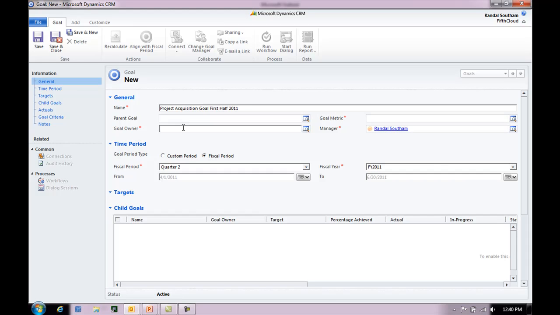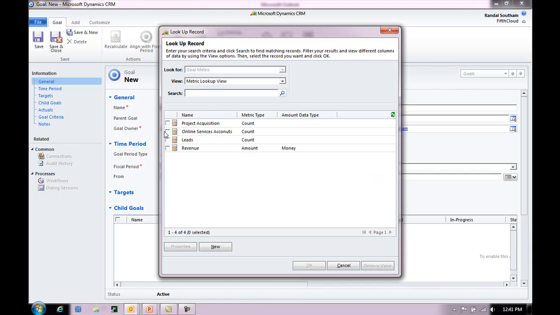Okay, and I'll go ahead and take responsibility as the goal owner, but you can see here that I could assign this to another manager to actually administrate and manage the goal. And here's where I pull in my goal metric. So I'll just do a lookup here. And my metric is my project acquisition.